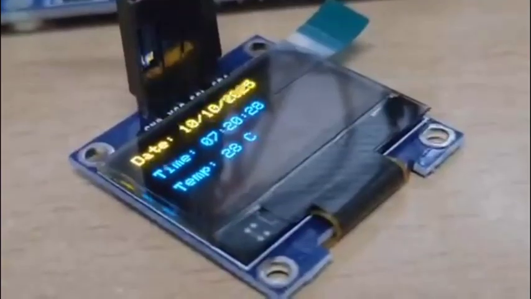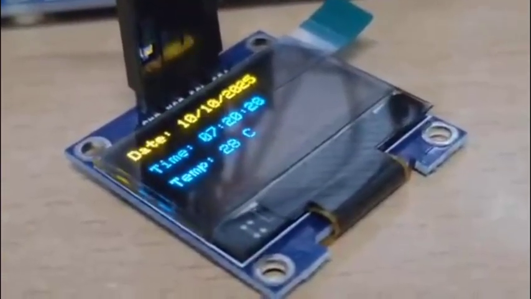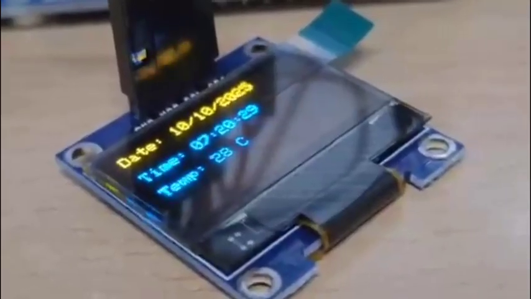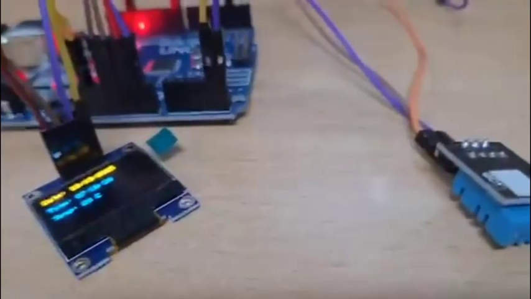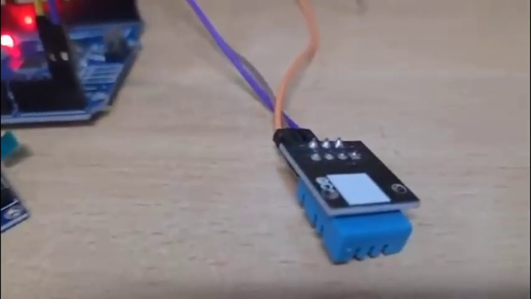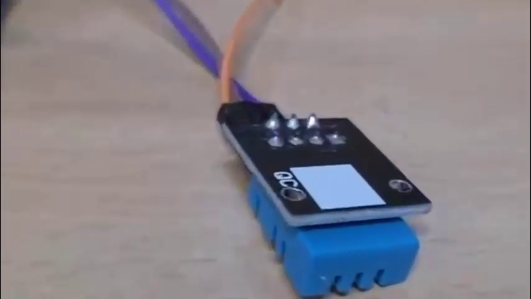The system is designed to automatically show the temperature, date and time whenever someone comes near it. It is built using simple and compact components: Arduino UNO, PIR motion sensor, DHT11 temperature sensor and the OLED display. Here is the step-by-step process.